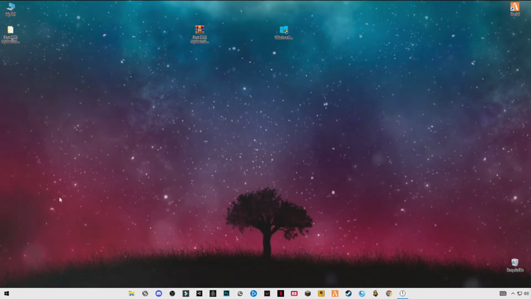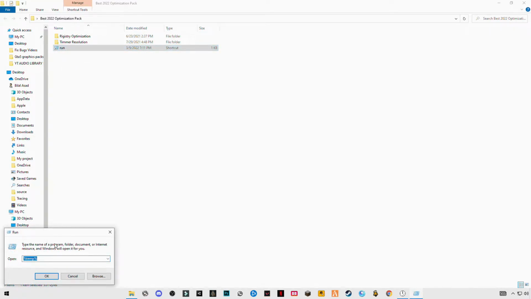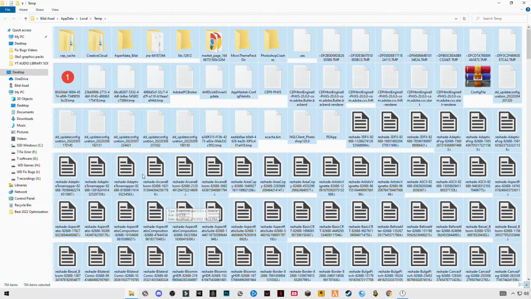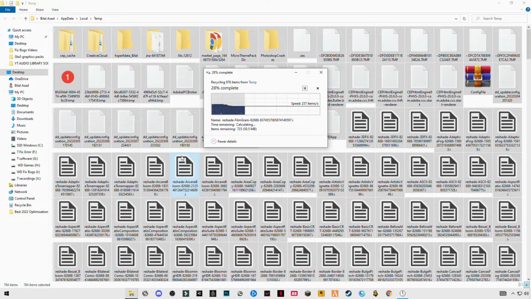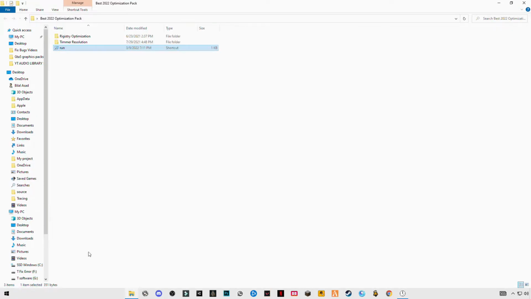The next step you have to do is open Run. Type %temp%. Okay. Control+A and delete them all. These are some trash files. We are deleting this to make your computer system fast.